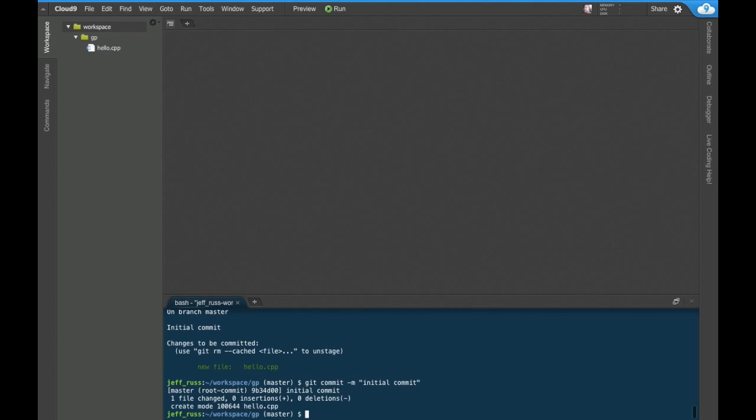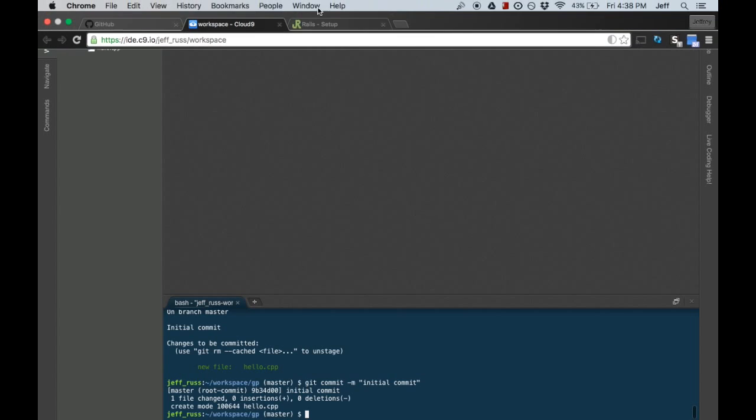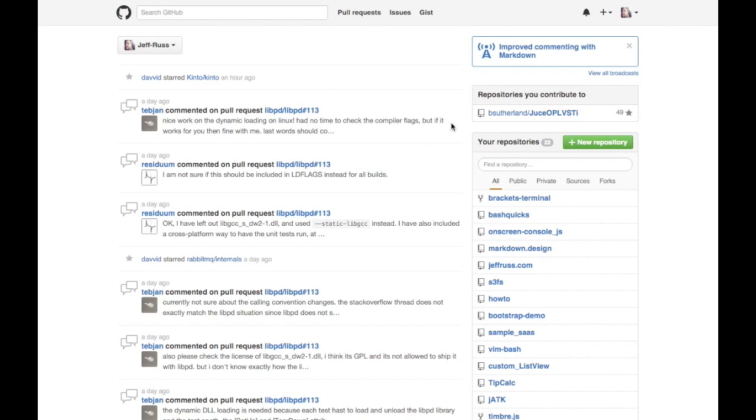So now we're ready to actually push it because we've only made this version be tracked on our local computer. We haven't talked to GitHub yet. So what we'll do is we'll push it to GitHub, but we don't even have a repository yet on GitHub. So what you need to do is you need to go to GitHub and make a new repository.